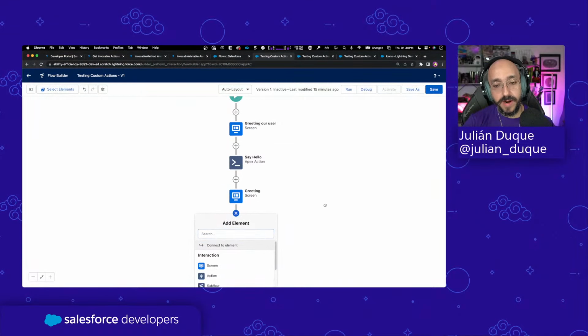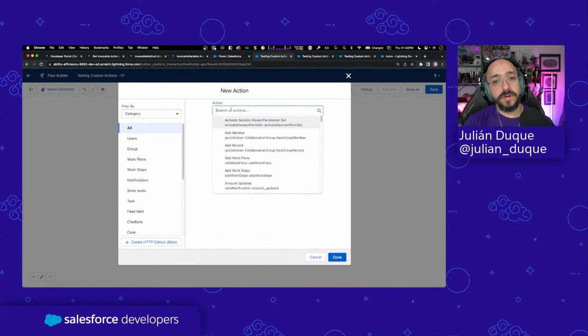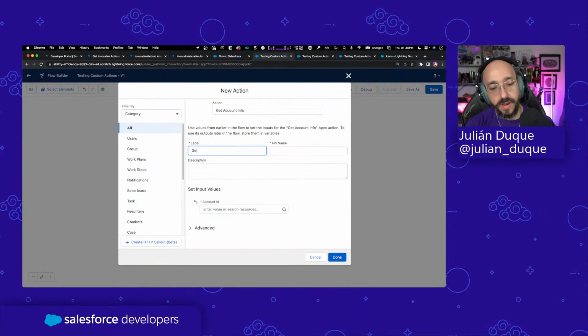So let's have an action. This action is called accounts, get account info. Now you can see that the input value says account ID. It's the same as the label. Instead of just showing input and output as the first action we created, now it gives me the label that I added to my input variable, to my invocable variable.